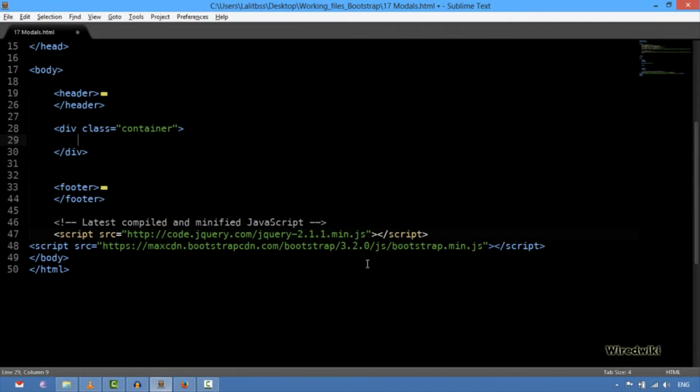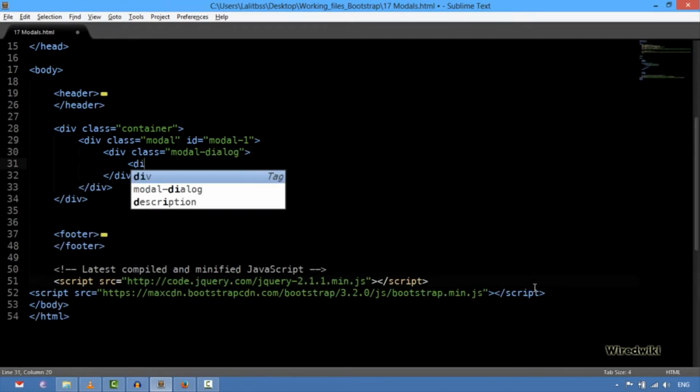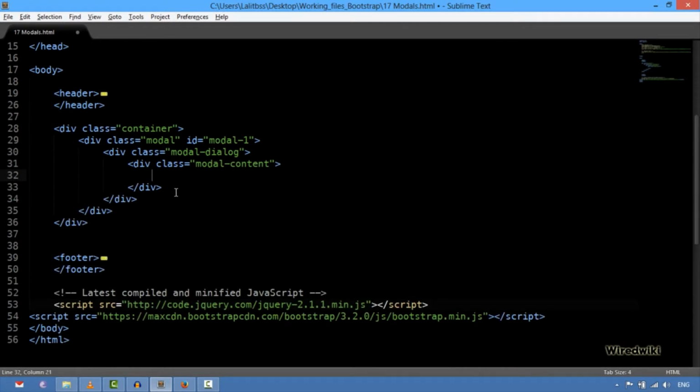For creating a modal window, we have a div with a class of modal, and I'm going to give it an ID of modal1. This is for making a change. I'm going to explain this later on. Inside this, I'm going to create another div with a class of modal-dialog, and inside this, another div with a class of modal-content. I know it's a lot of divs, but that's the markup in Bootstrap.